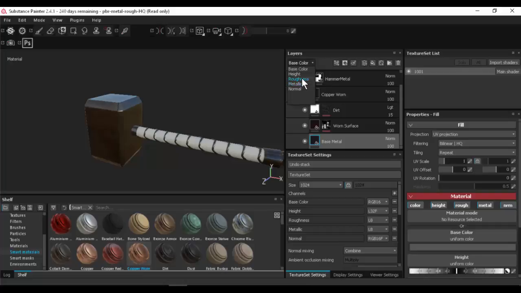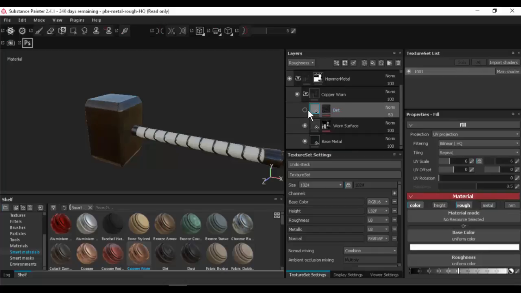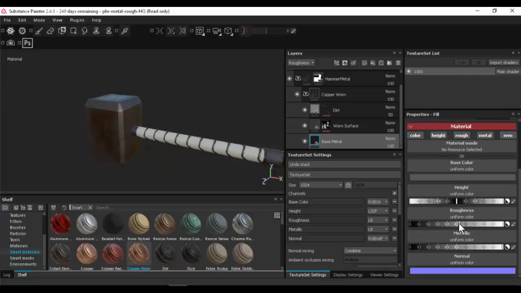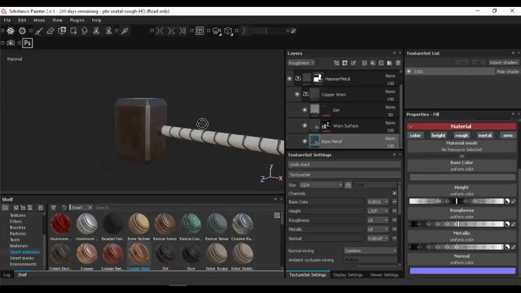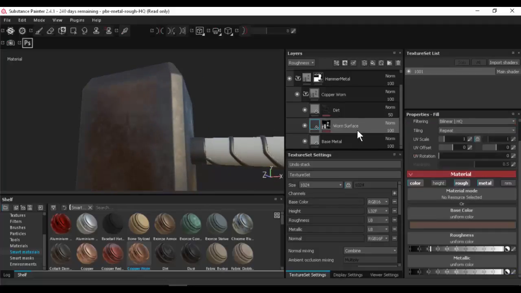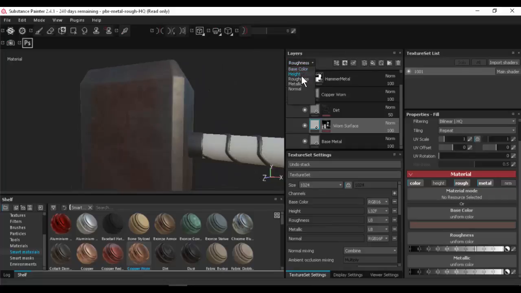We could even preview maybe the roughness. So this shows you the layer for just the roughness and what that looks like. And then you could take down, let's say I want the dirt. I just want that to be rougher overall. And then go to height also.